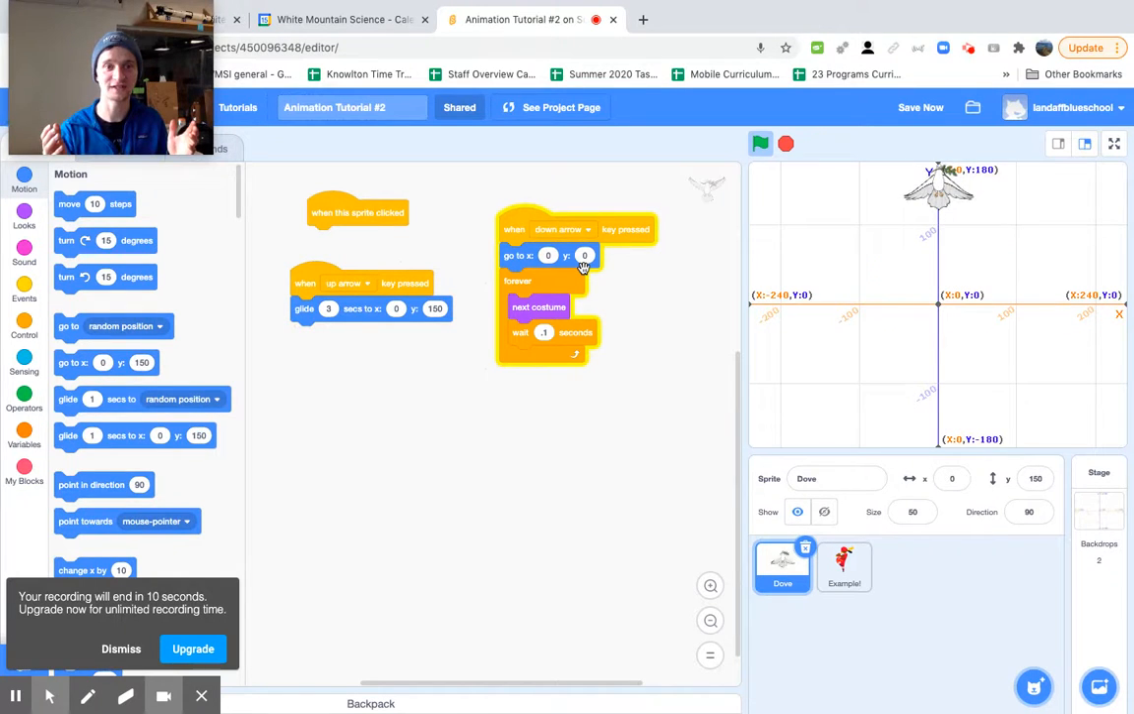All right, that's all for today. Good luck animating this in class. And if you have time, go beyond the dove and try a different character and have it move and animate at the same time.